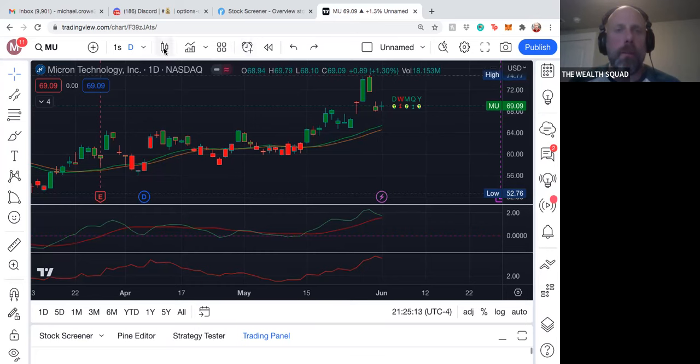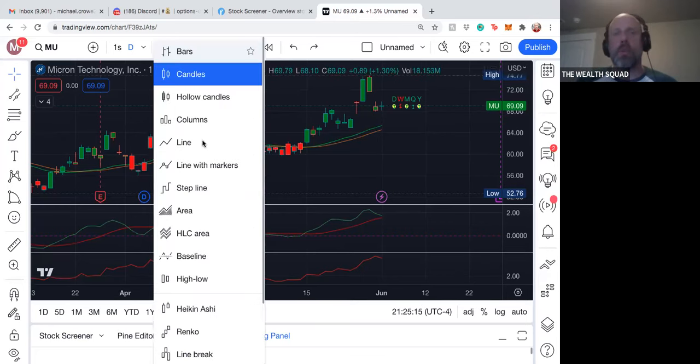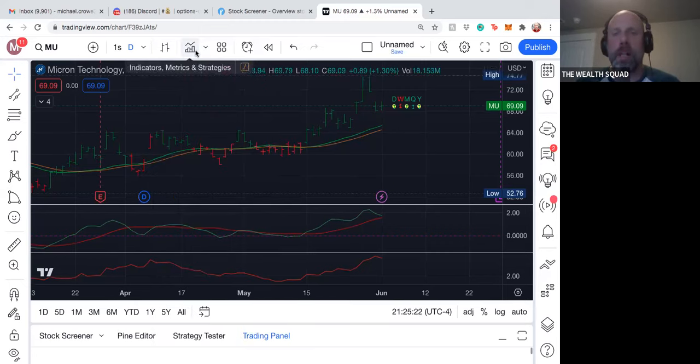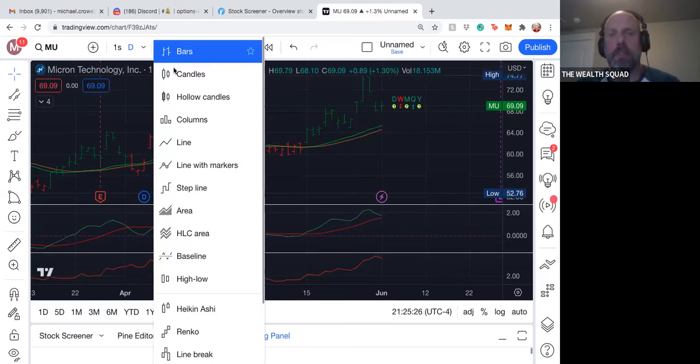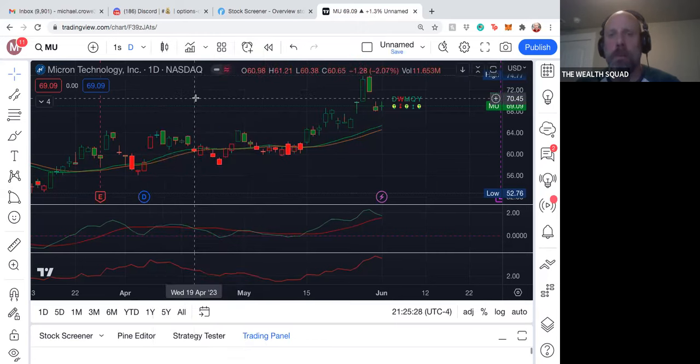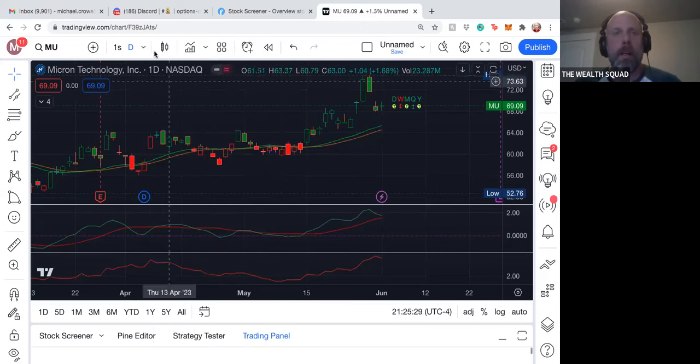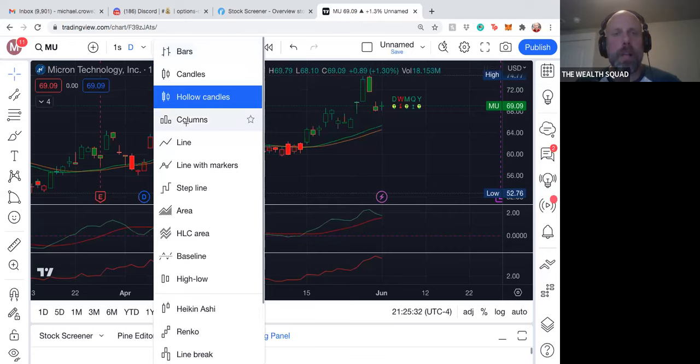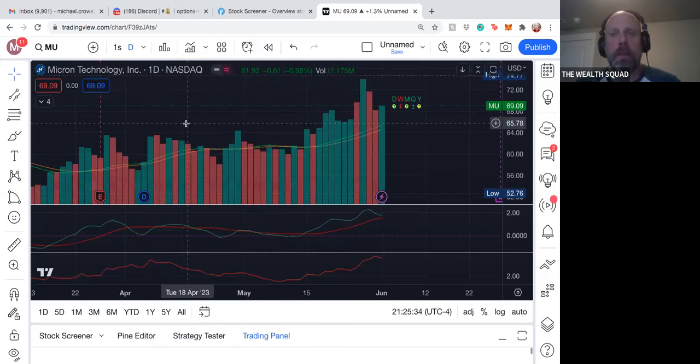So this becomes your candlesticks, however you want to do it. You could do the candles. If you're old school, like Uncle Gerald, he does the bars a lot. It's all different, personal preference, up to you. You've got the hollow candles. You've got columns that you can put on there.